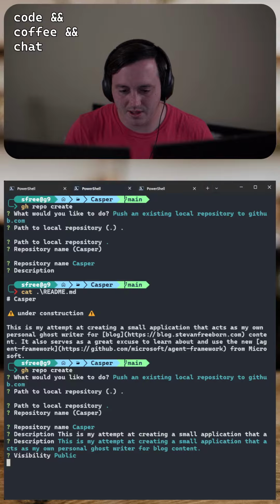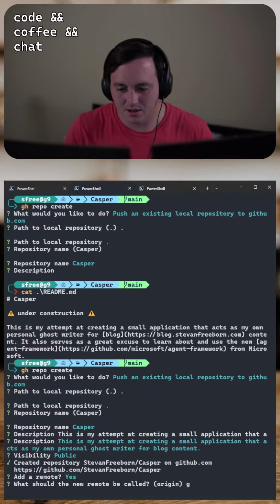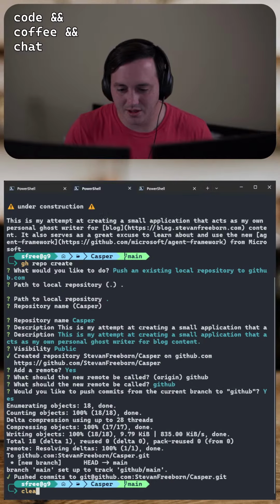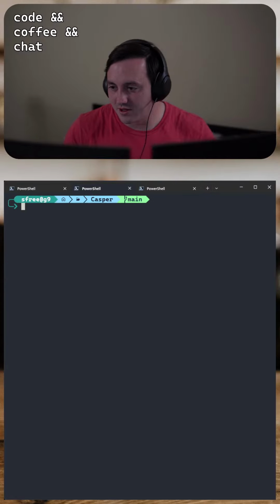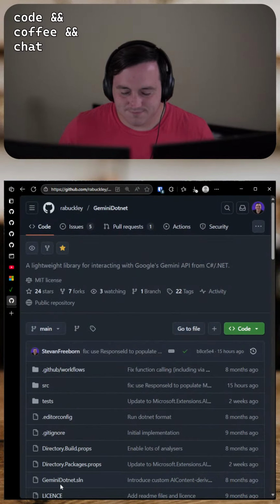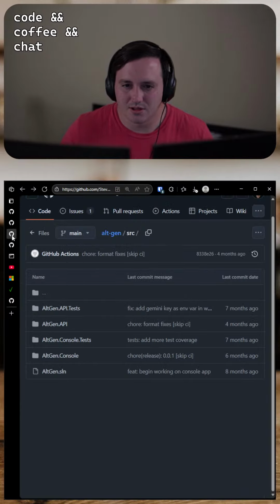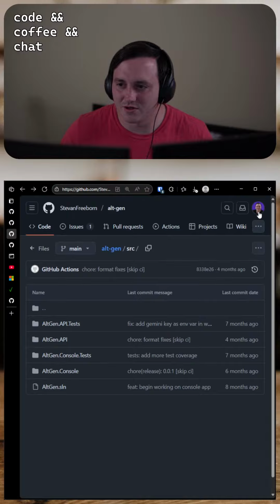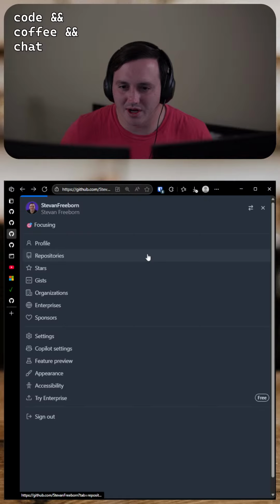Set to public. We'll add the remotes. We'll push everything up. All right, so the thing we need to do now is add a submodule that references my forked version of the Gemini.net project.